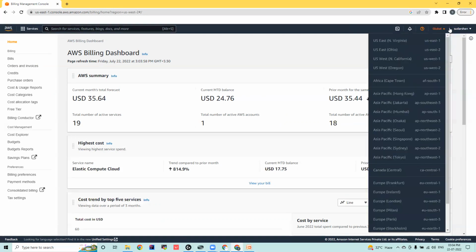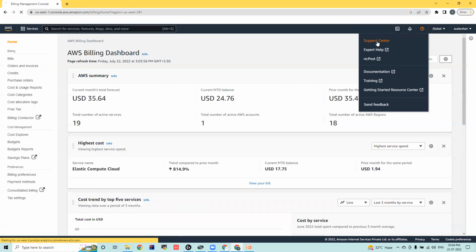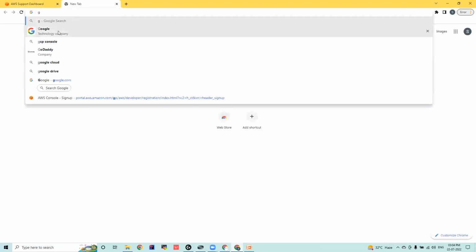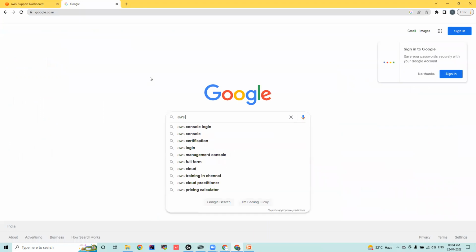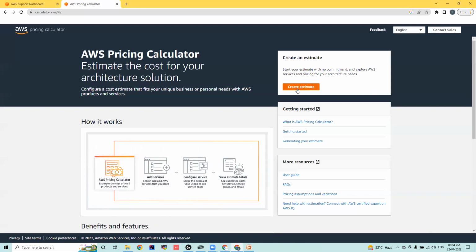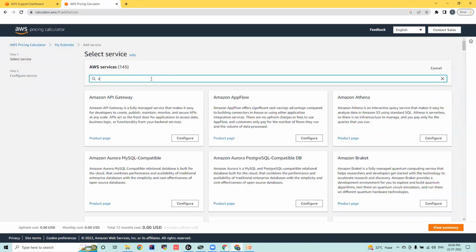Okay. And in case you have any troubles with the billing or with your services in AWS, you can raise a case with the support center. Okay. So these are the basic things you should know. And in case you want to calculate the amount, if you're using an instance for one month, you should know how much they will charge you. So we have a solution called the AWS pricing calculator. You can go to this link, just select create estimate. And let me show you an example.